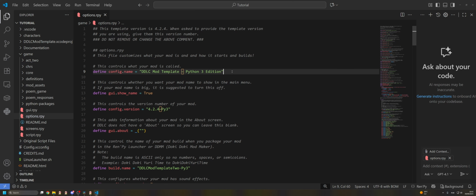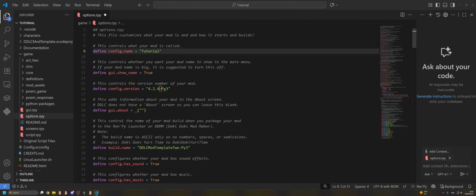The config.version is the version of your mod. This is going to be something like, for example, 0.1 for the demo and maybe 1.0 for your full release. You can change this to whatever you want. There aren't really any rules.